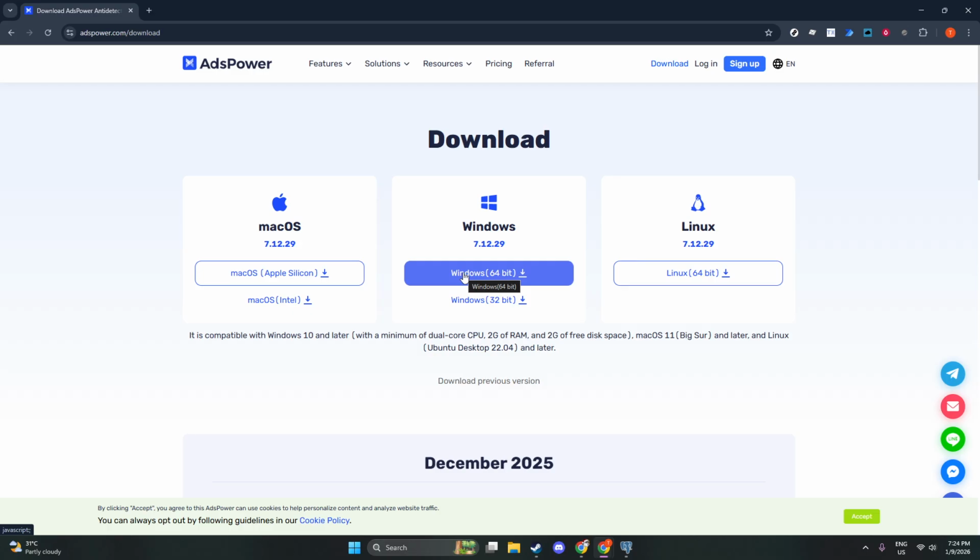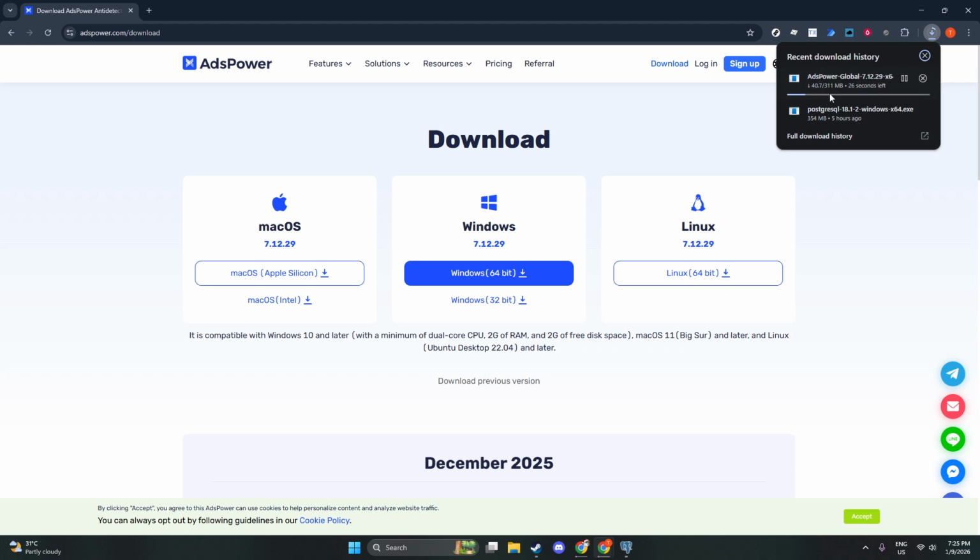Your browser will start downloading an .exe file. If you're asked where to save it, your Downloads folder is a good default, so it's easy to find. Depending on your connection, this may take a moment. When the download finishes, locate the installer in your browser's downloads list or open your Downloads folder.